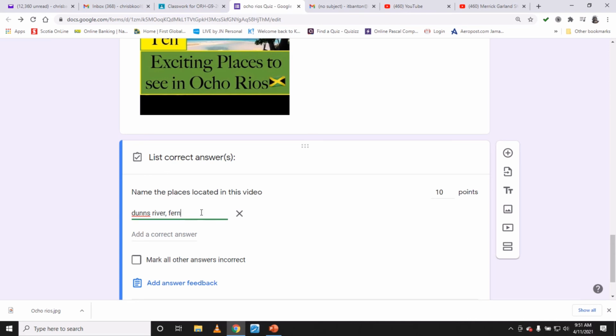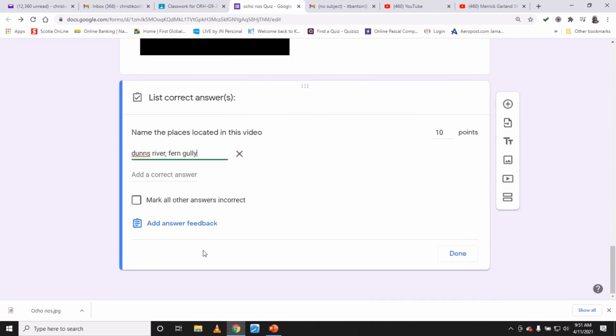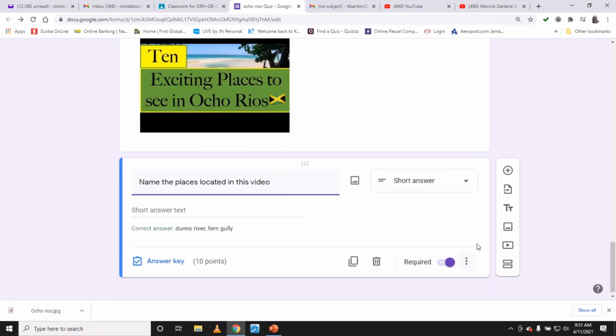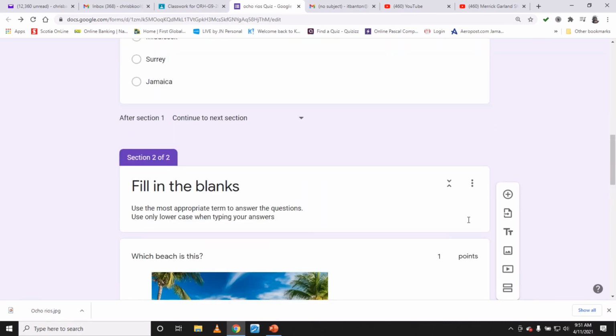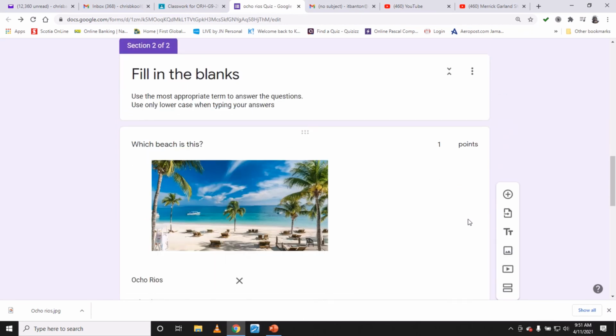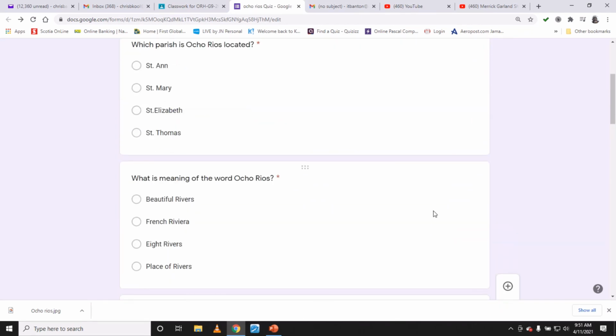Paying attention to the rule, we're saying type in lowercase, so we have Fern Gully. All of those options we'll put in, and then that is that. Select done, and that is our assessment working with multiple choice fill in the blanks.